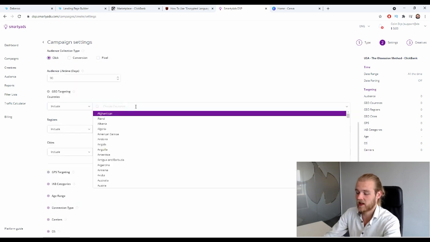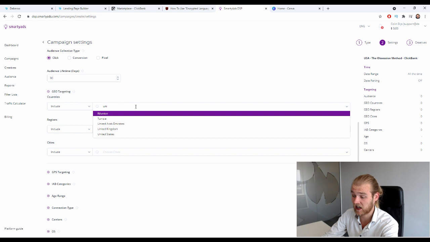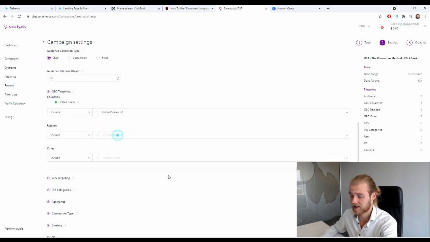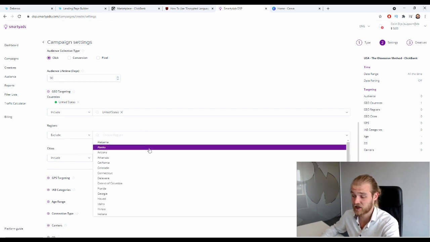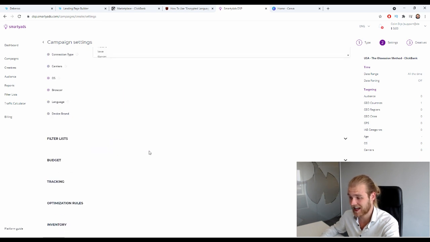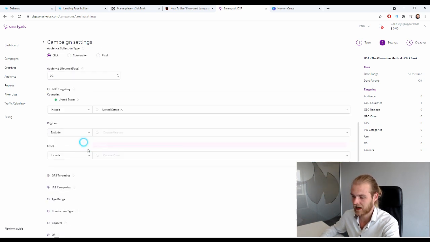So we're going to start out with the country that we want to include, and that is the United States. Then we can also include or exclude specific regions. And in this case, in the case of the United States, the regions are the different states. And we can also exclude or include specific cities. All right, so we could say we don't want to promote in New York City.